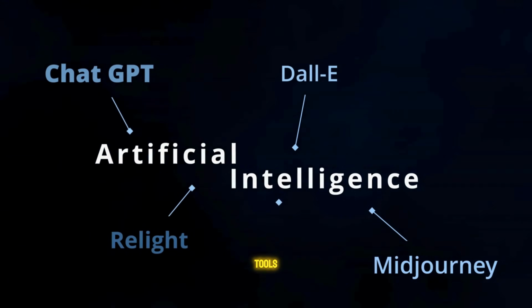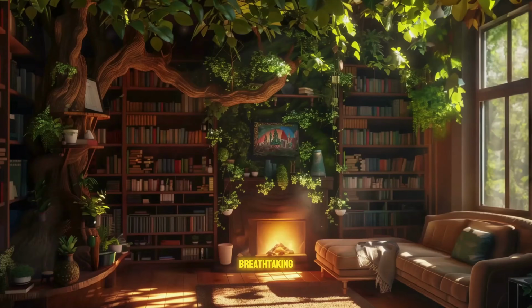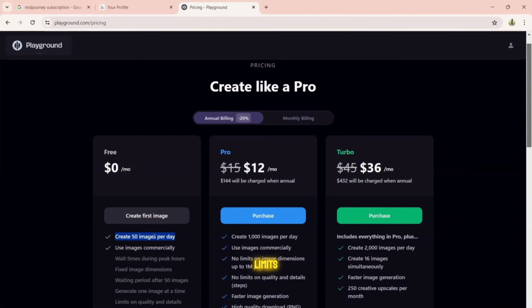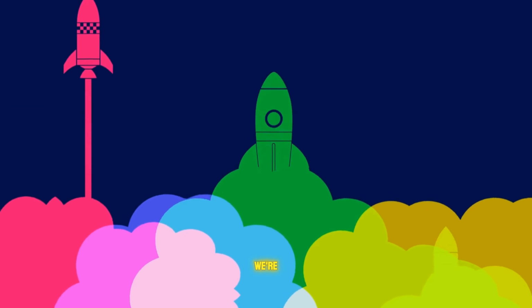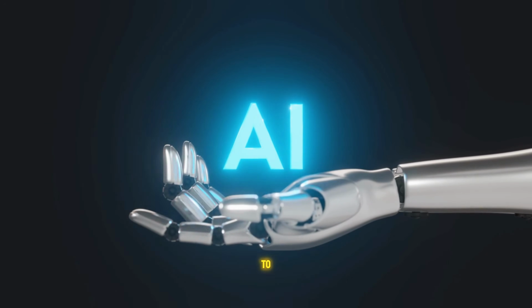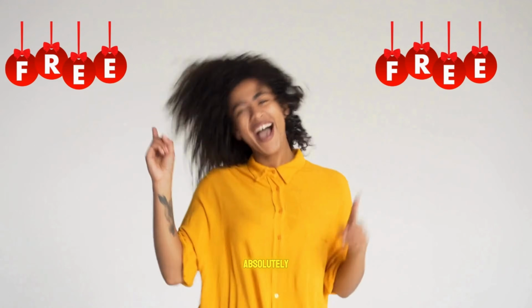Many of you have seen tools online that transform text into breathtaking images, but often these come with hefty fees or strict usage limits. What if I told you that today, we're launching our very own AI-powered image generator that allows you to create unlimited visuals absolutely free?